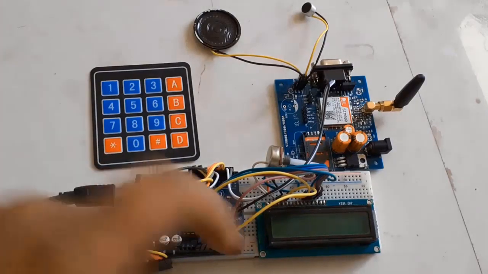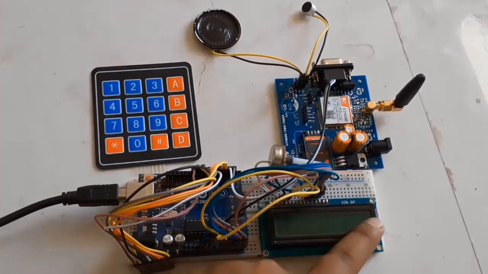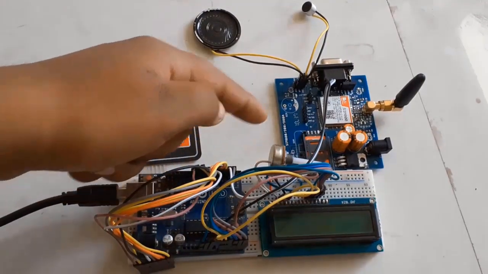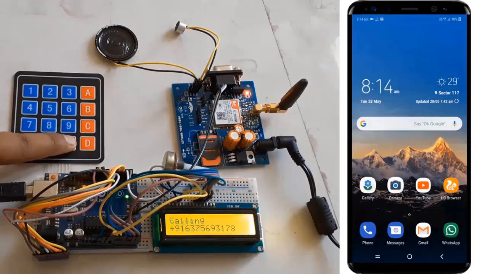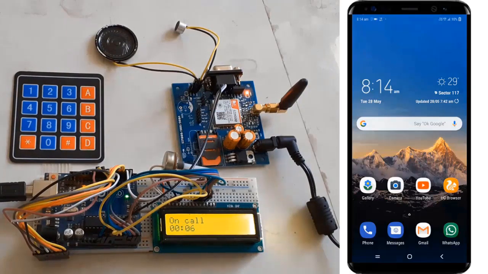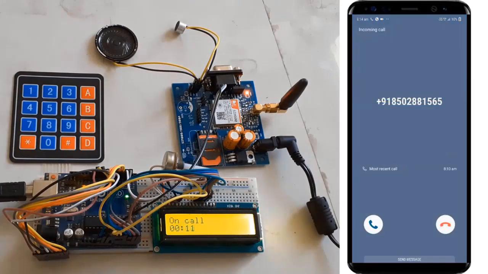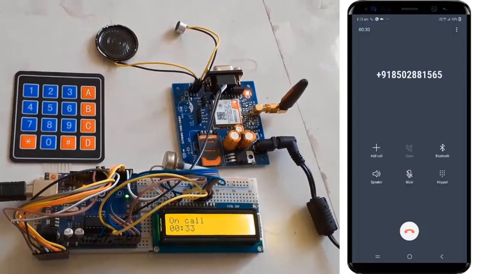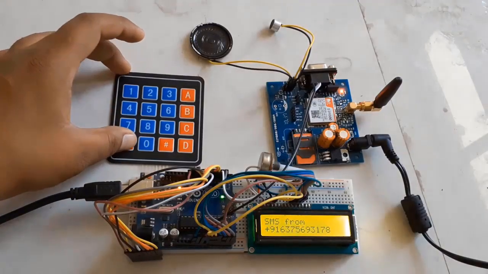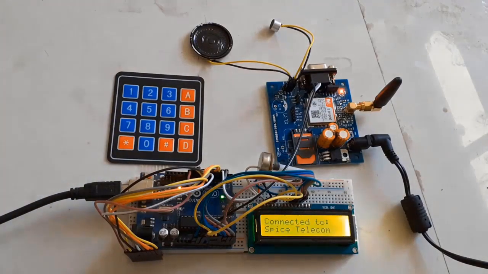Welcome to electronics.com, and today we'll learn how to make our own mobile phone using a GSM module, keypad module, Arduino UNO and LCD. With the help of this phone, you can simply call or receive, or you can send an SMS, receive an SMS and read an SMS. So this is the simple demonstration that you can make using keypad, GSM, Arduino and LCD.